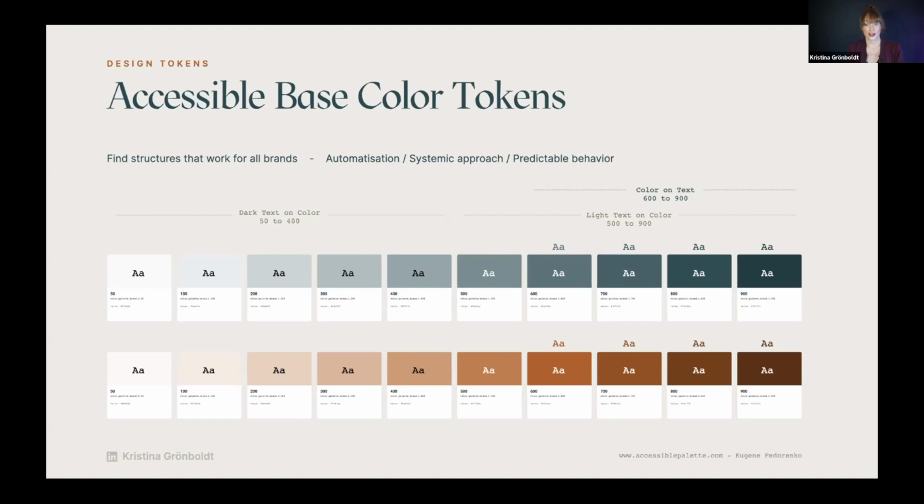So this structure allows a predictable behavior. And without regard to whether it's a bright or dark color, it would always follow the same rules. So you can put dark text on the shades from 0 to 400 and light on the shades from 500 to 900. And for text, it's safe to use 600 to 900. So designers don't have to test shades every single time when they're just in the flow of designing. They can just keep the system in mind and have this predictable behavior available.